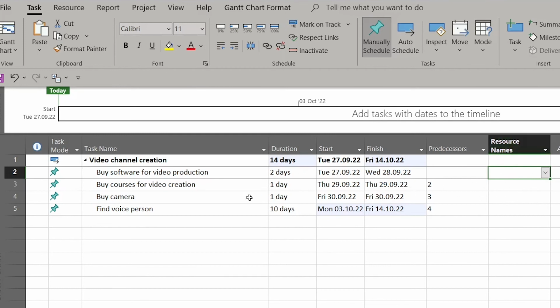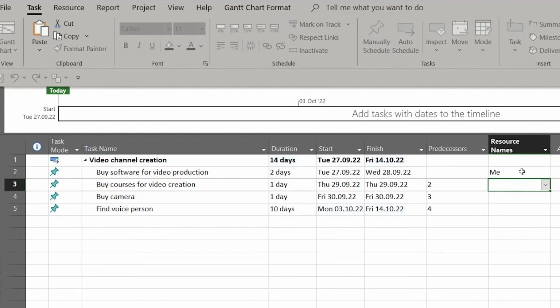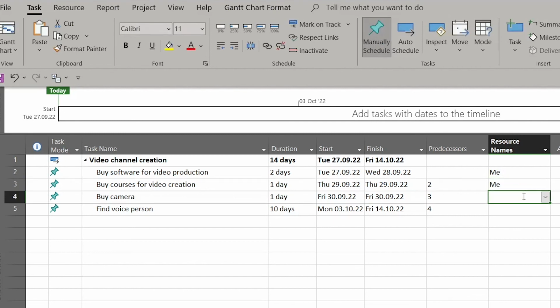By resource, I mean that for this task we need someone to do it. So in my case, I will write that it's me. As soon as I wrote that, here is the simple way to do that. After that, I can assign this resource to all the other tasks as well.